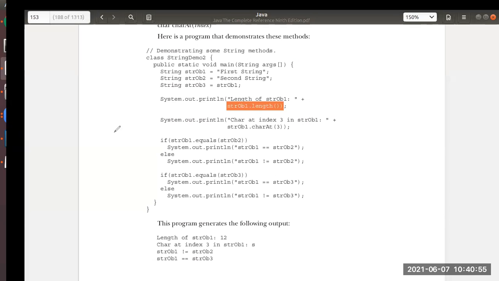Then the next thing is the if condition. You can see in the if condition, strOb1 is invoking the equals method on the second object. It means it is going to check whether the two strings are equal or not. If they are equal, this equals method will return true. Otherwise, it will return false. So as you can see, strOb1 and strOb2 are not equal. This is false, so it will come to the else part by skipping this line. Okay, I hope you all have understood. So this is the output.